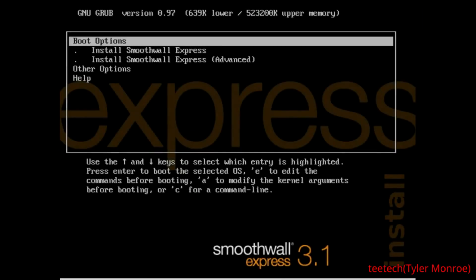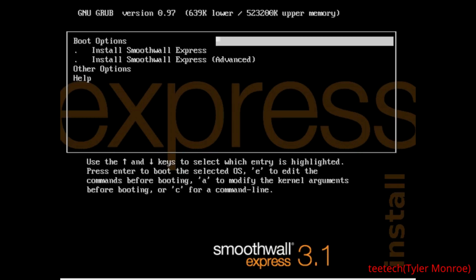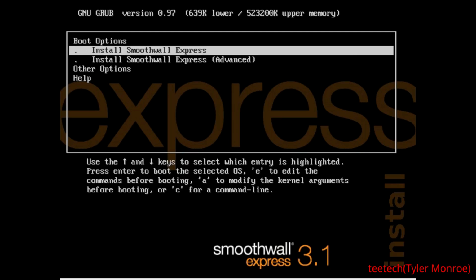Alright, this is the first screen we see after we boot this up. And if you burn this to a physical CD or DVD, it will just boot up, and you'll see this as well. So there's no difference between this and a real computer in most cases. So what we want to focus on is install Smoothwall Express.